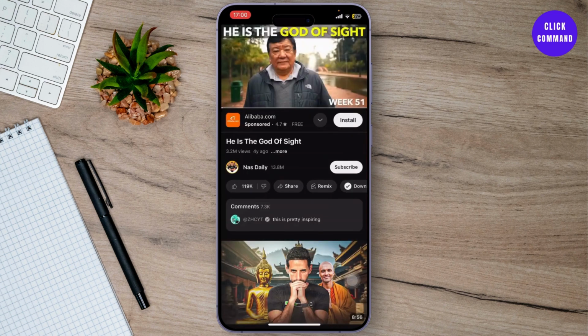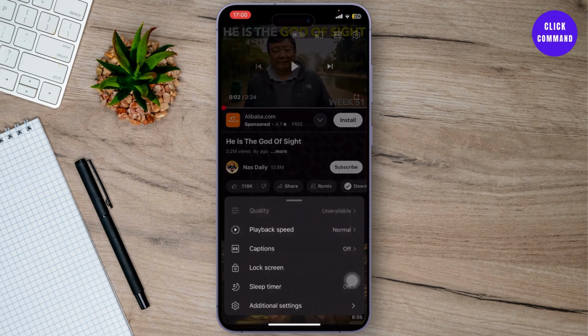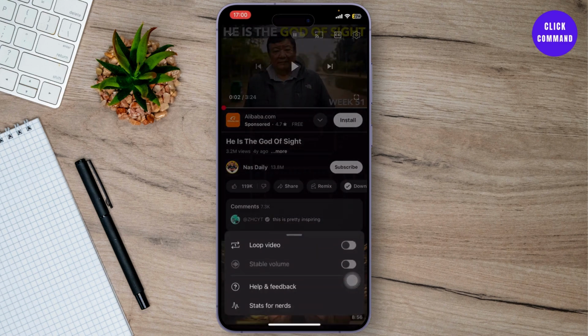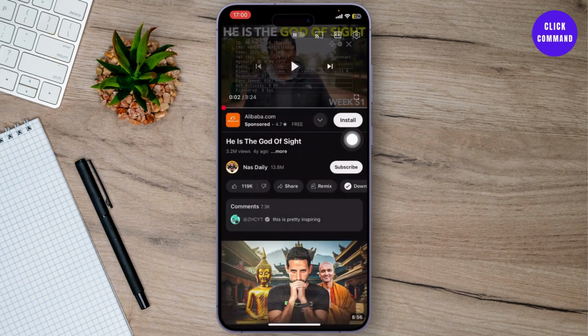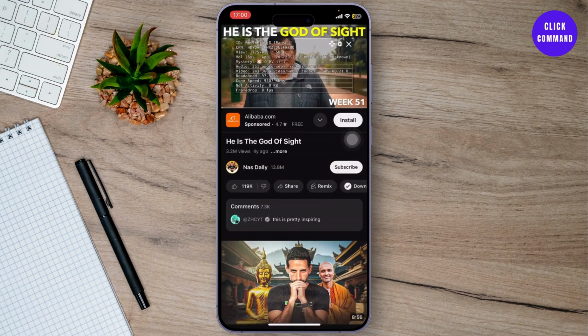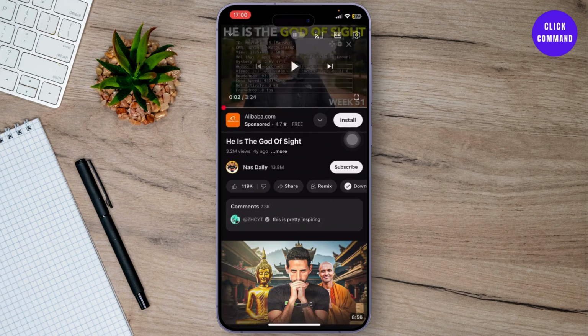So after you've turned that on, you can head over to any video, tap on the settings on the top right corner of the video, and head over to Additional Settings. After you're on Additional Settings, you will see Stats for Nerds. Tap on Stats for Nerds and this will be displayed on your device's video on the top. As you can see right here, you can see the ID, the CPN, your volume, your mystery, your audio, your video, and many more information.